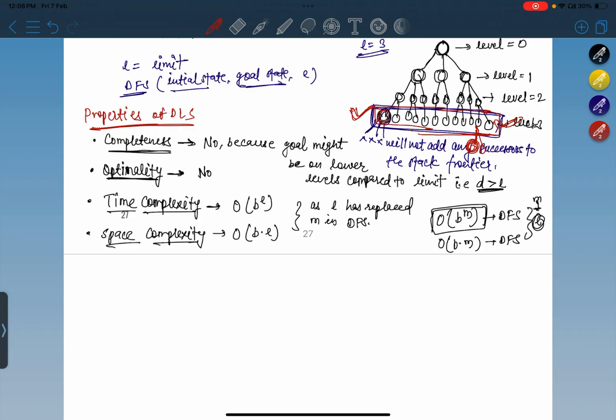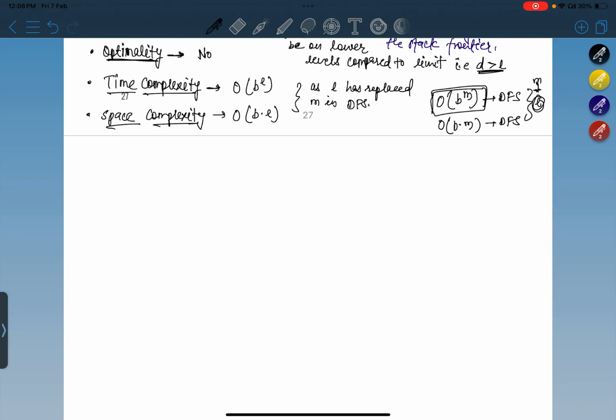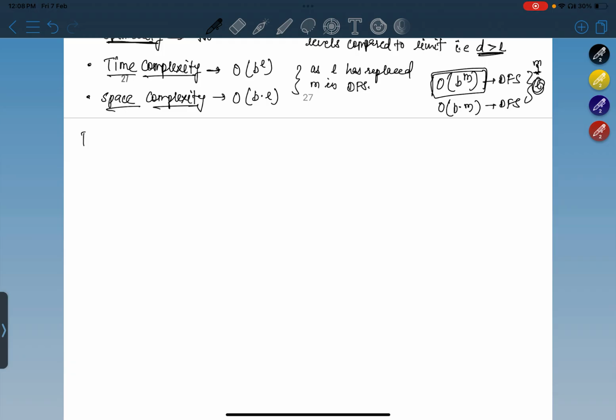So how do we find the optimal value of L? That's where another algorithm comes to our rescue: IDS, or iterative deepening search. So how does IDS work? IDS is simply an extension of DLS. Instead of fixing a threshold value for L, we'll keep changing the value of L.